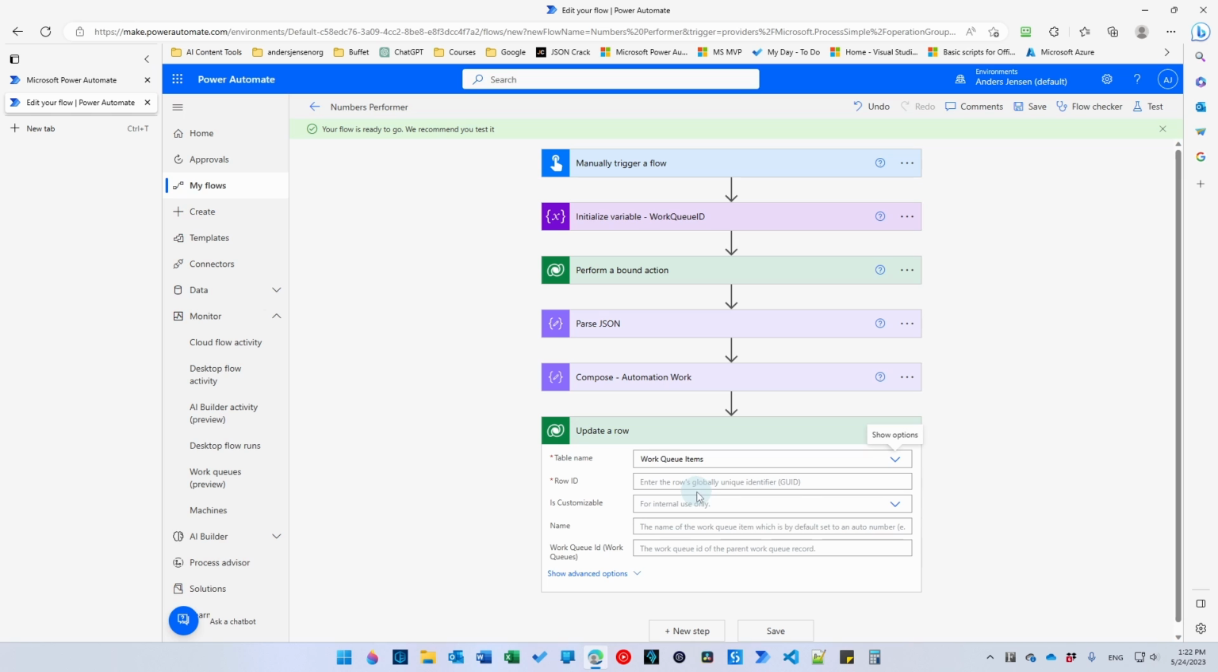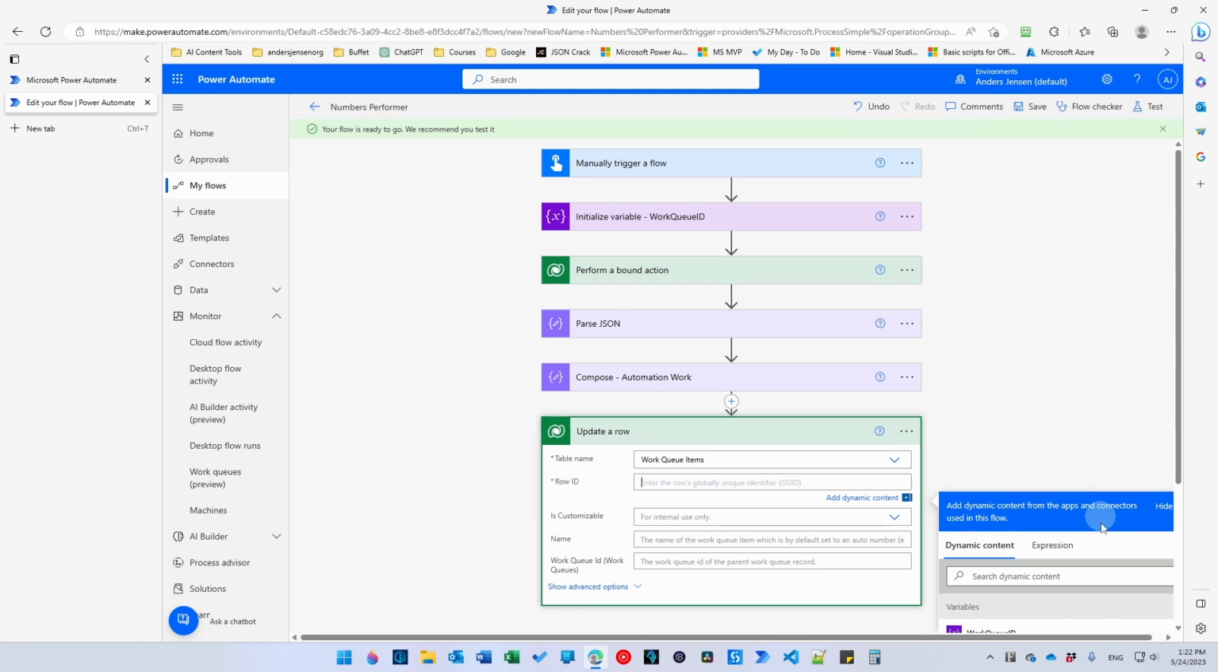The row ID that comes up here from this Parse JSON. And remember, the Parse JSON was just that we said the output from perform a bound action, we want to do something with it so we can use it dynamically. And we do that here in Parse JSON. So this work queue item ID comes from up here. It gets parsed here, and now we can choose it dynamically.